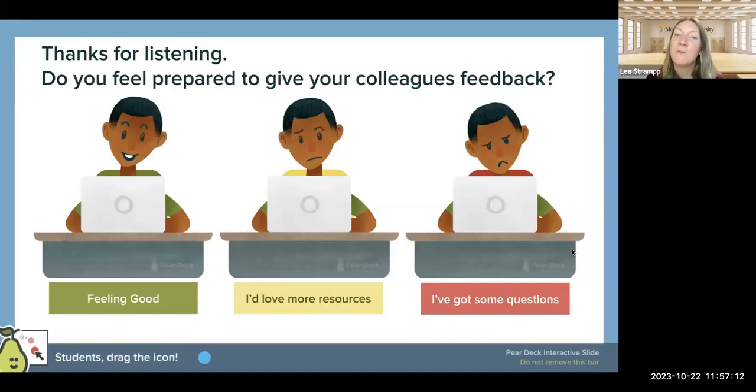How prepared do you feel about providing your colleagues with feedback? So this is the final thing for you to put in your discussion forum reply. Let me know, are you feeling good? Would you like more resources? Or have you got some questions? And if you have any questions, of course, this would be an appropriate space for you to drop those. After you've completed this part, you can go ahead and hit submit on that discussion forum, and your participation for this class is already finished.